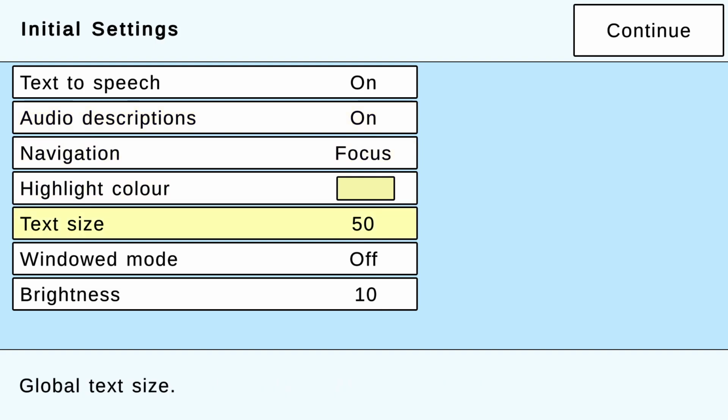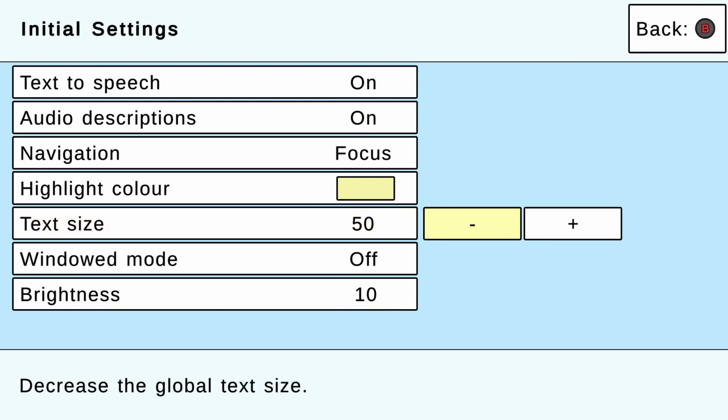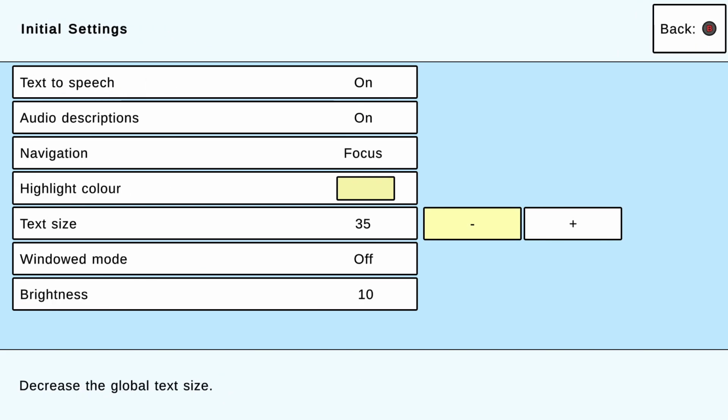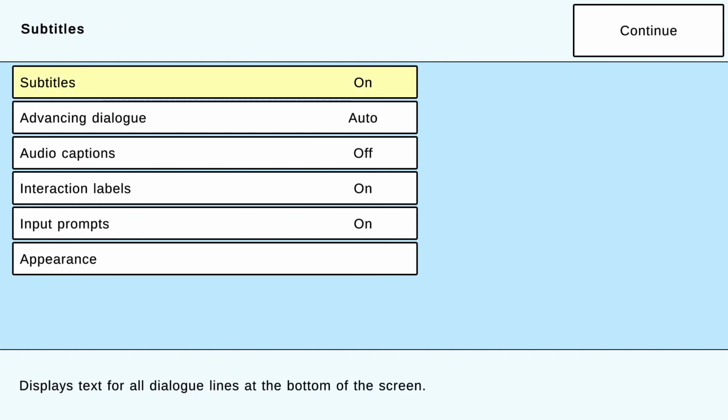Text size. Global text size. Current value 50. Okay, let's see what we can do. Increase the global text size. Option increase to 60. Option decrease to 35. Uh-oh. Subtitles. Displays text for all dialogue. Advancing dialogue. Hold on. Subtitles. Customize the subtitle. Continue. Okay, I didn't mean to do that. I was trying to go back. I thought I was going to go back to the minus button.